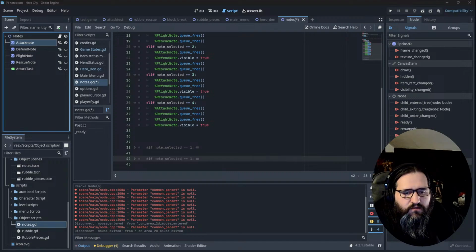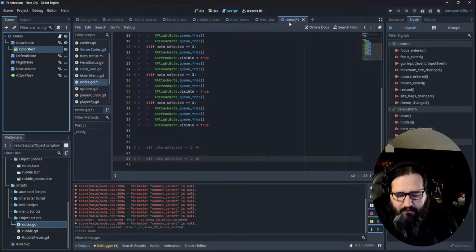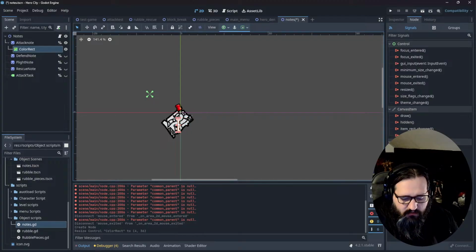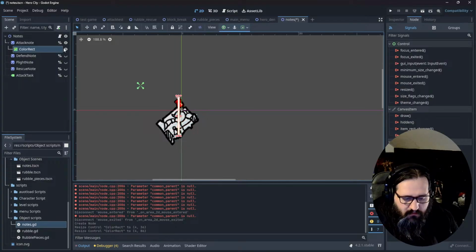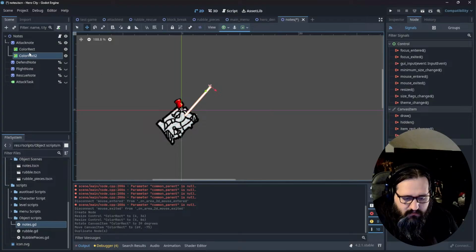What if I did... right, let's make a color rect. I know what I'm doing. Yes, I do know. Right. Make this nice and long. Then we're going to rotate it. Then we're going to move it here. Then we're going to add another. So we're going to duplicate this.